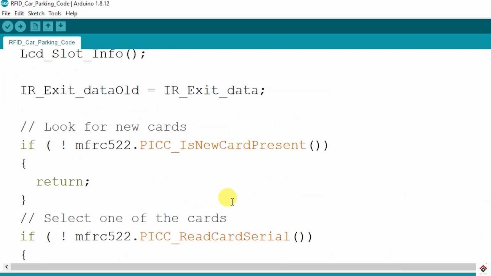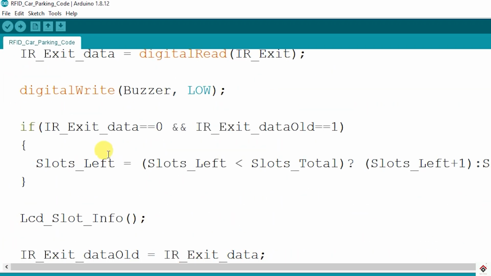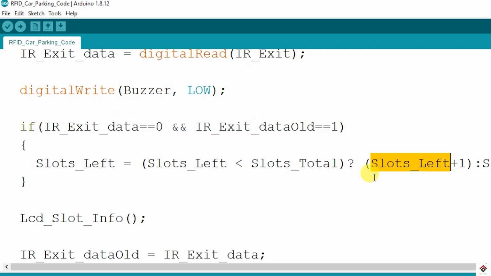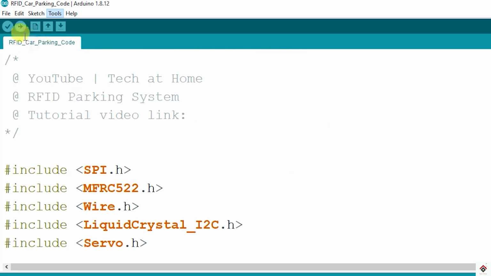And for the exit gate, we have one more IR sensor. If the second IR sensor is detected, we have to increment the slots left by one. I'll upload this code and show the results.